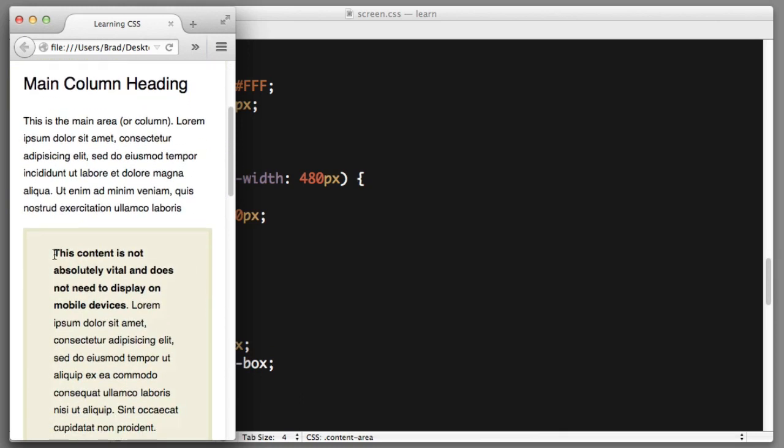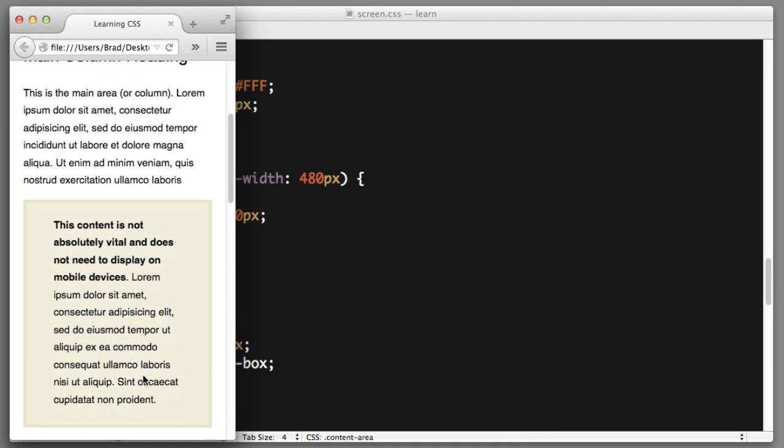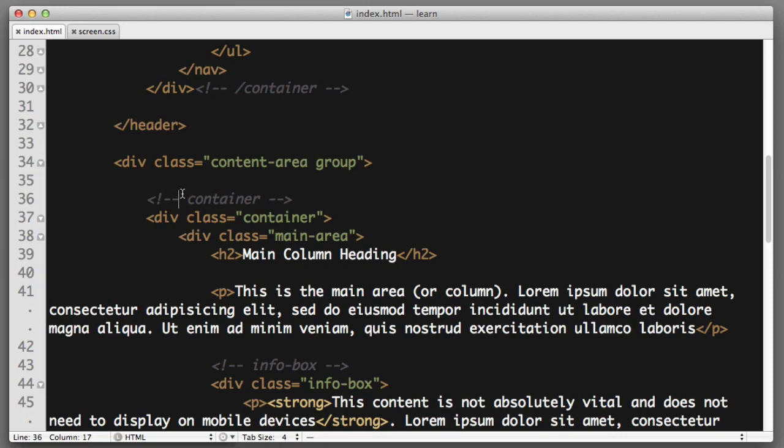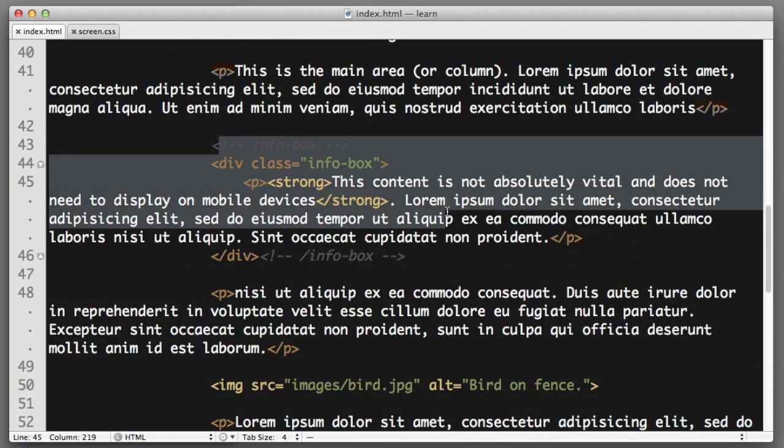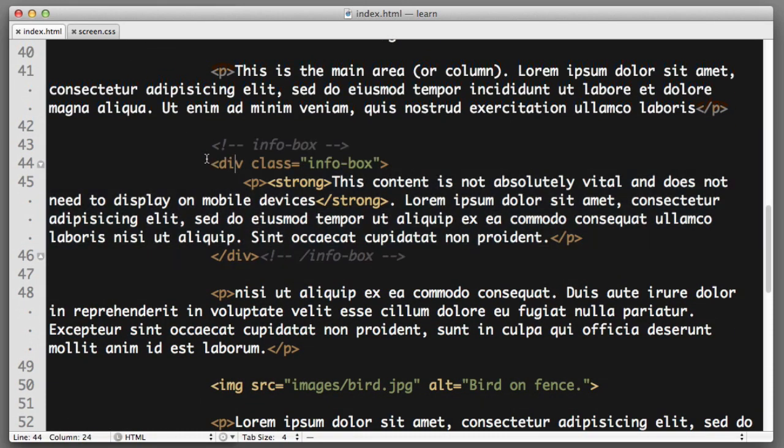So for example, this yellow box reads, "This content is not absolutely vital and does not need to display on mobile devices." We can set up a media query to hide this content for smaller screens. So in our HTML, we can see that that content comes from this code. It's a div with a class of info box.